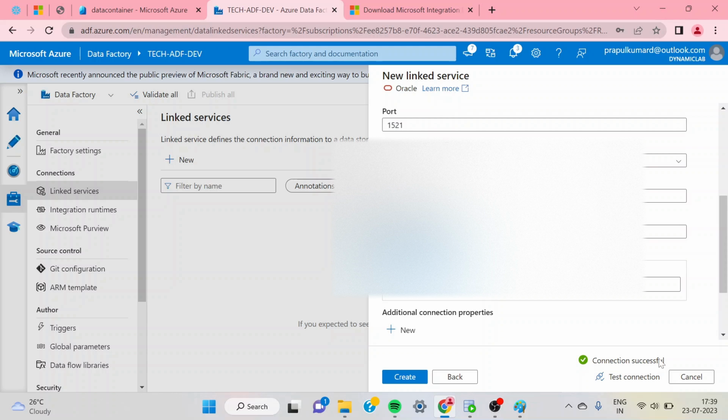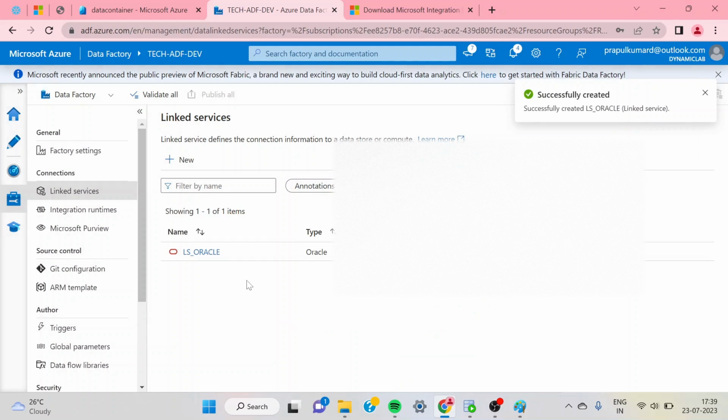The connection was successful. Then click on create. So the source linked service is configured.